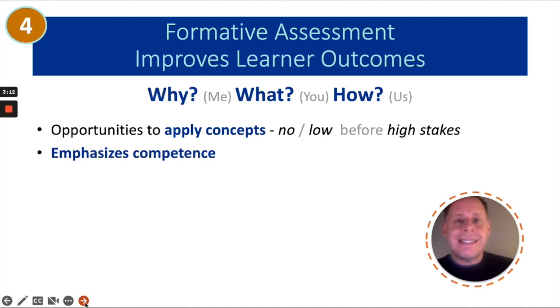So de-emphasizing grades, points, "I want another point on this exam." Really what we're looking at is, as future healthcare professionals, are they able to apply the skills and knowledge that they need to do the job effectively?